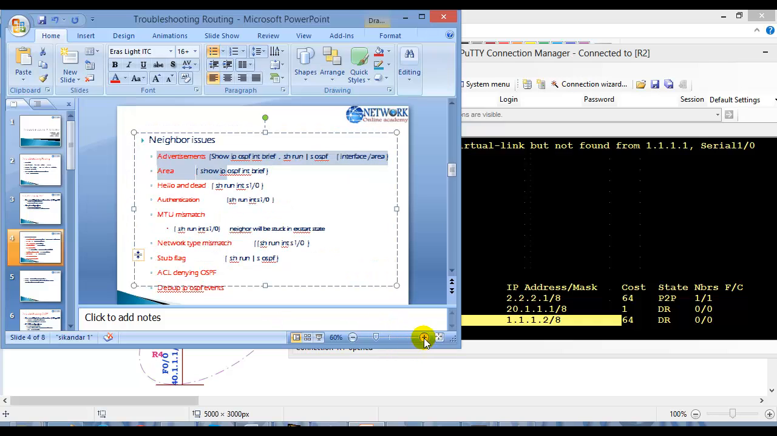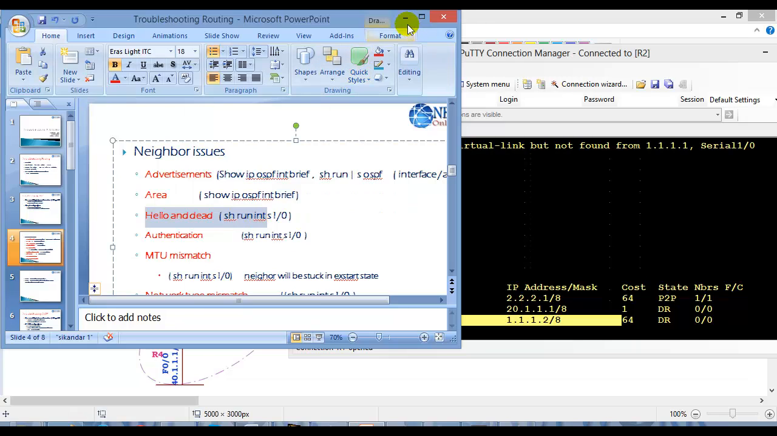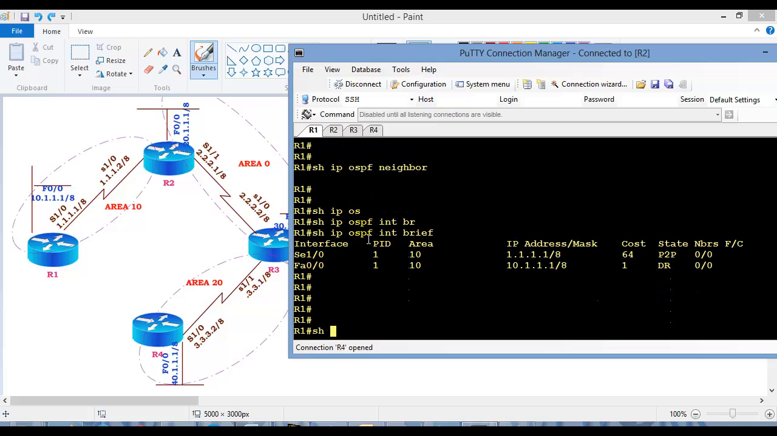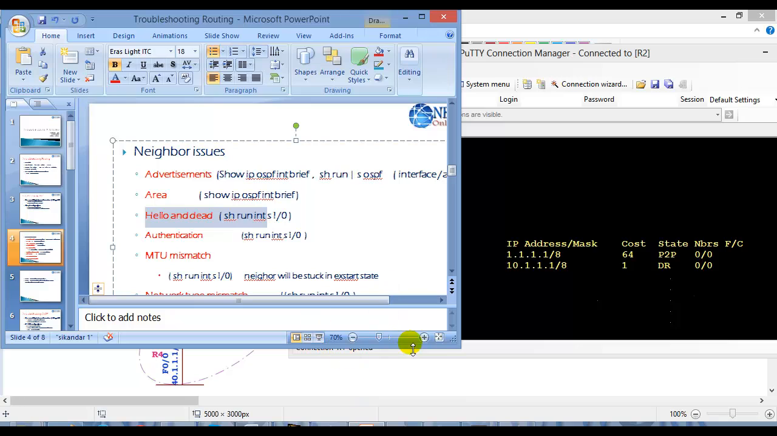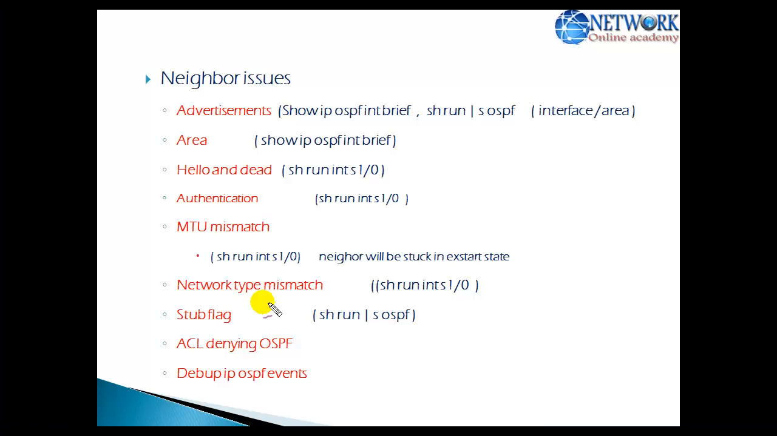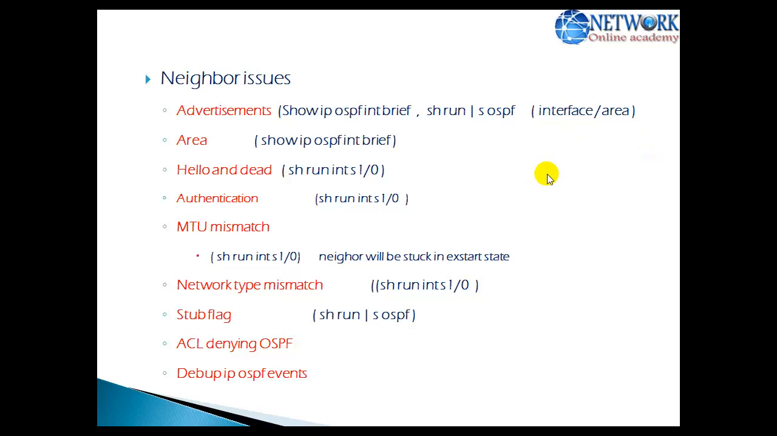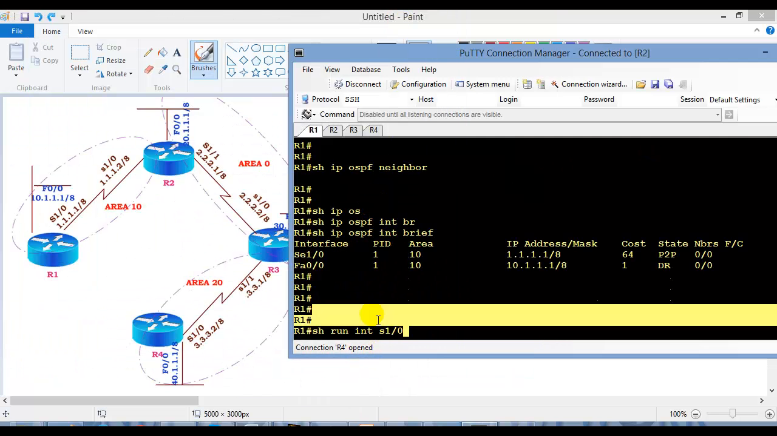Now I'm going to verify my hello intervals. Whenever you use this approach, first check advertisements and area, and next, if everything is okay, jump to the interface configurations. Most of the things I listed here, like hello parameters, authentication, MTU, and network type mismatch, are interface-specific commands, so if you have any such configuration, it will be under the interface. So I suggest you simply jump to the show run interface command to verify whether any extra command is affecting my neighborship.